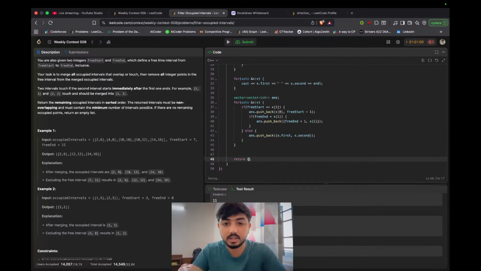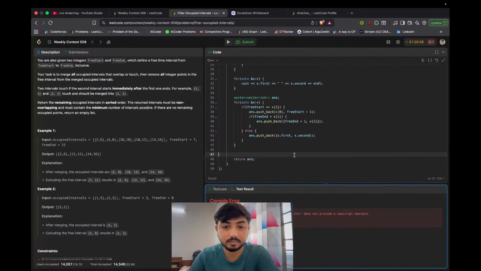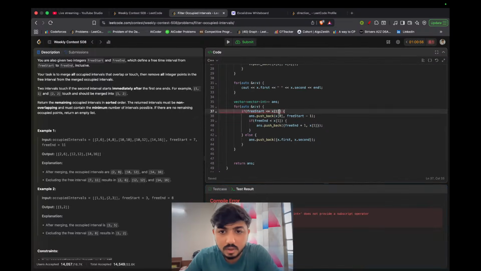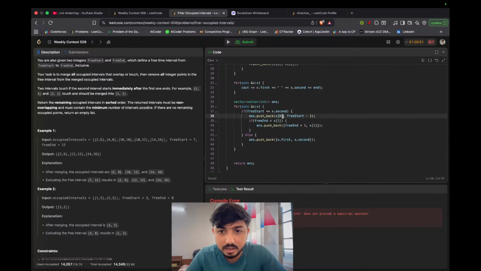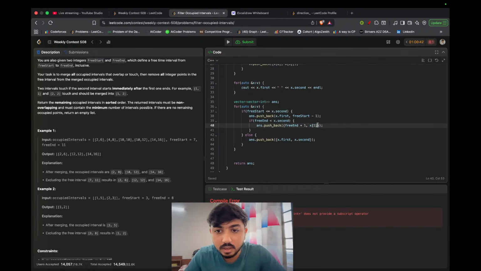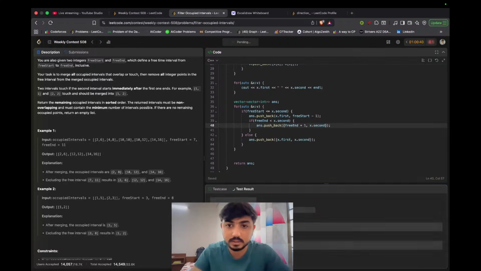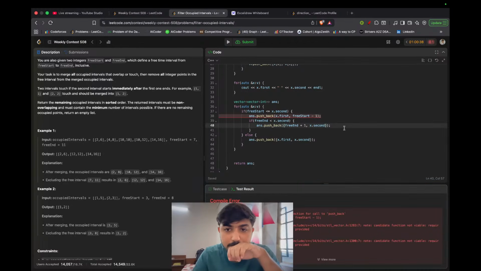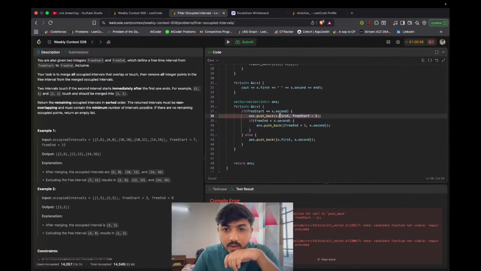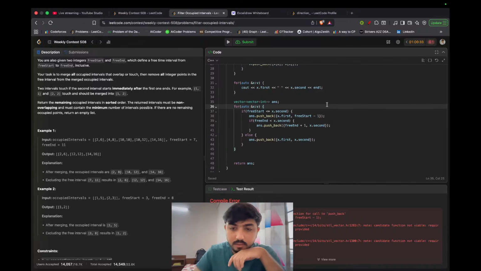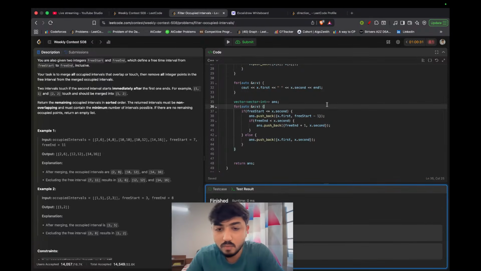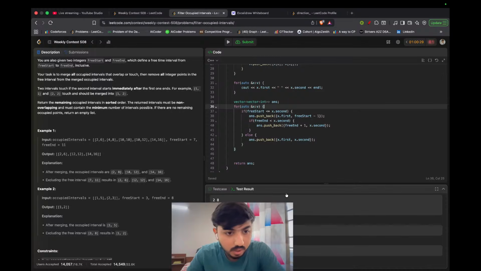And we'll return this answer. It's not x of 1. We have to write x dot second here because it's a pair, and we can access it using x dot first and x dot second. And here also this. And we have to push a vector.